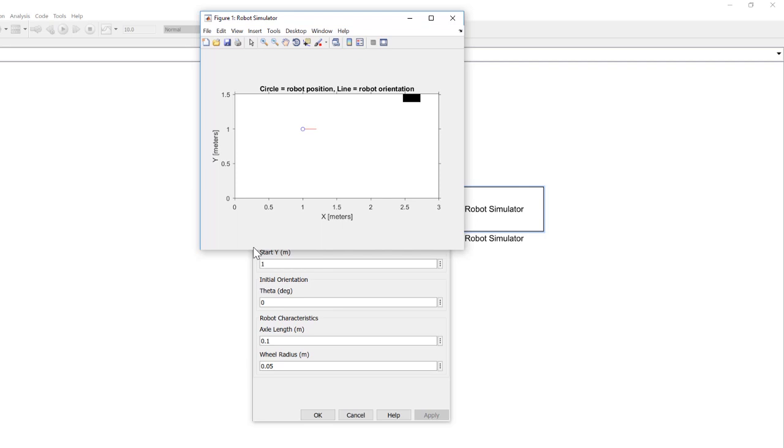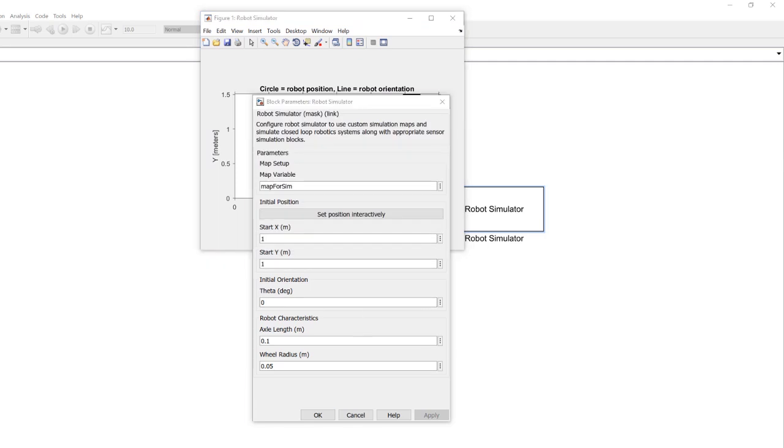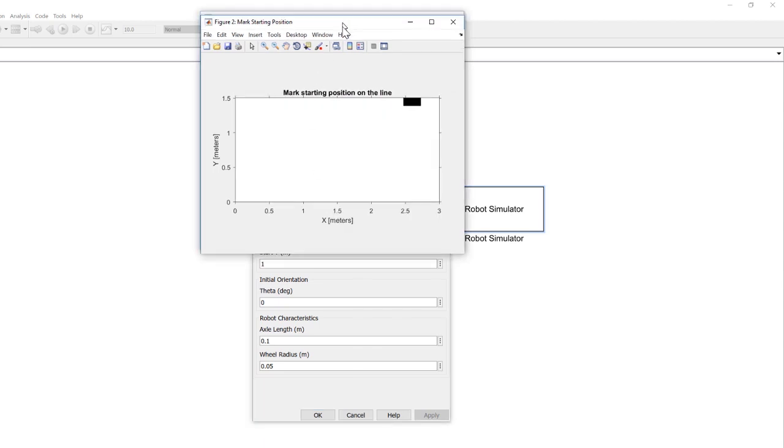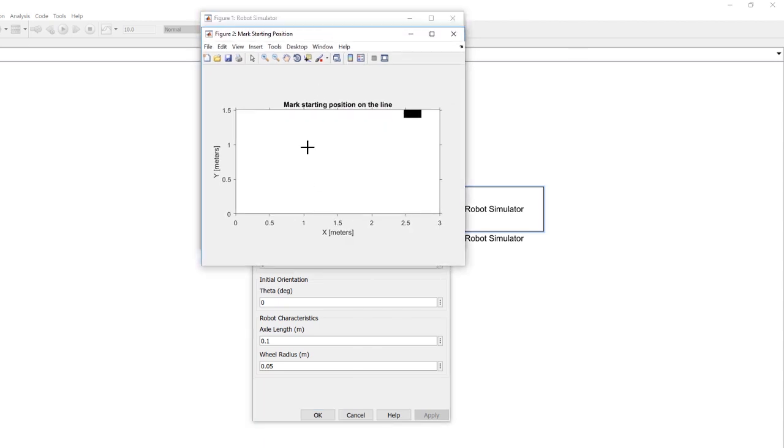If we wanted to specify it to be anywhere else interactively, let's go back to the parameter dialog and choose the Set Position Interactively option. This brings up another window of the map. You can double click on the point that we want to set the position to. So let's double click here.